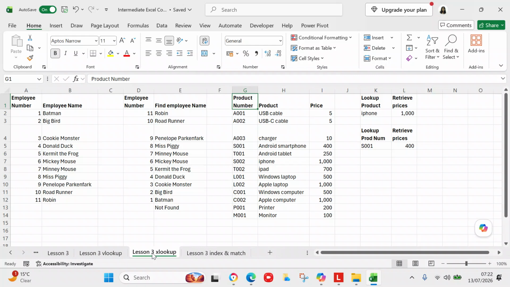And so basically, I've got 2 examples here to show you how to use xlookup. You can make these examples as complex as you want, but because it's a training environment, I just put the 2 examples on the one page.